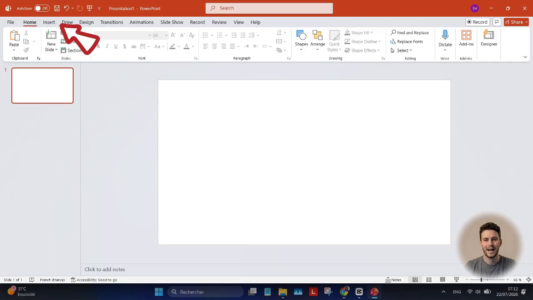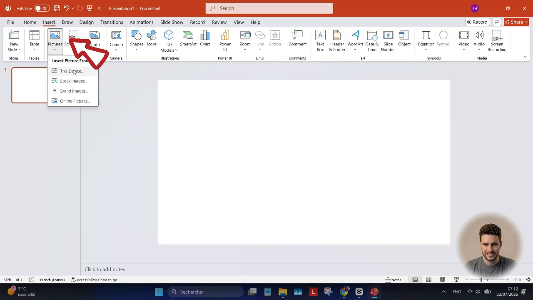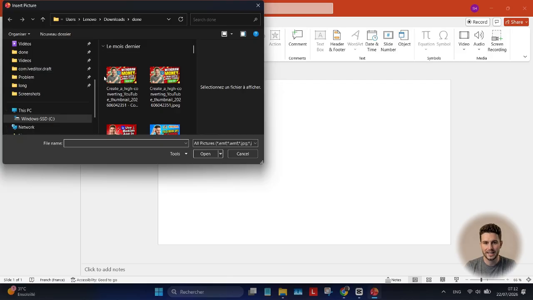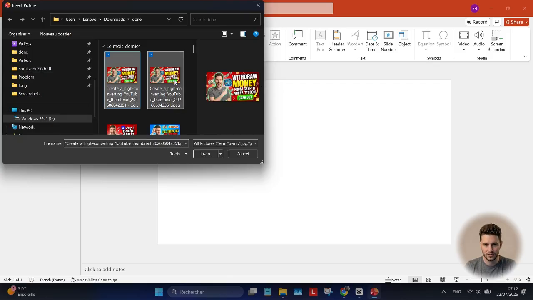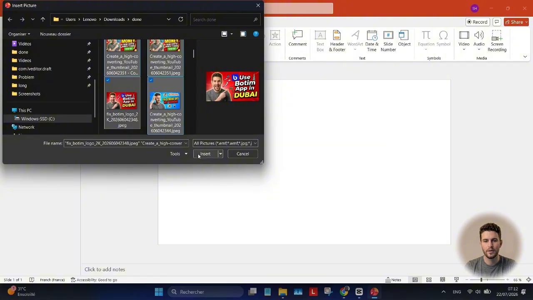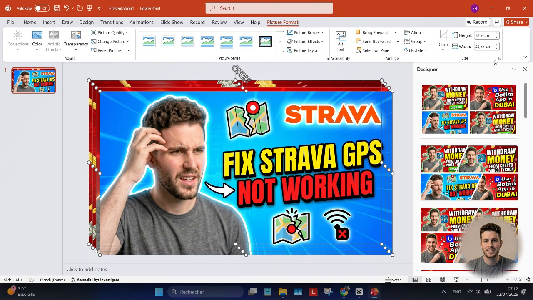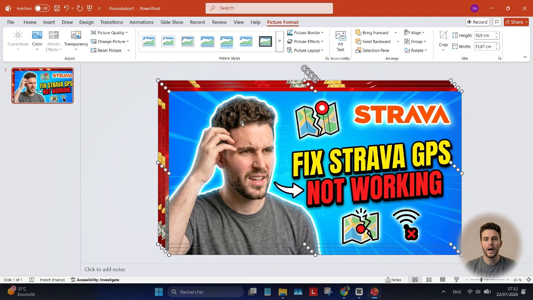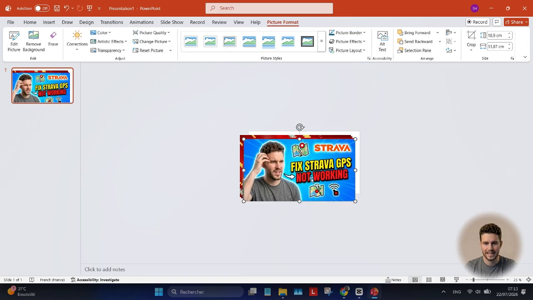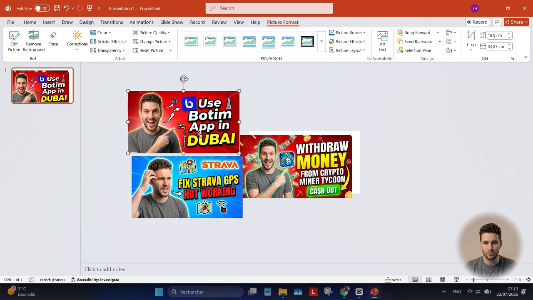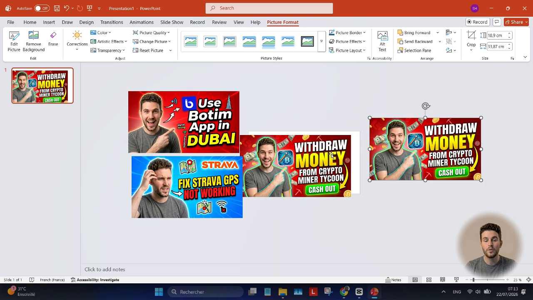Go to the Insert tab, click Pictures and choose this device. Hold down the Control key, select the images you want to use and click Insert. By default, the images will overlap and might be different sizes. Zoom out slightly so you have room to work and drag the images off to the side of your main slide. To make everything look uniform, we need to match their aspect ratios.